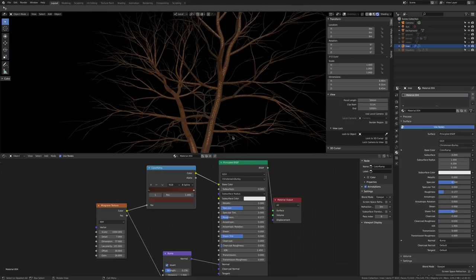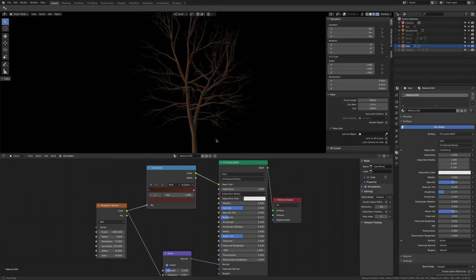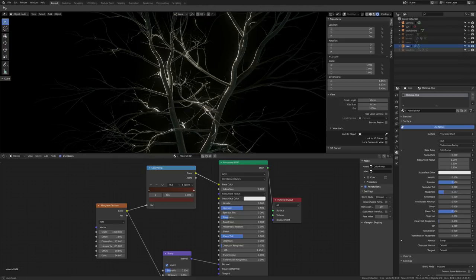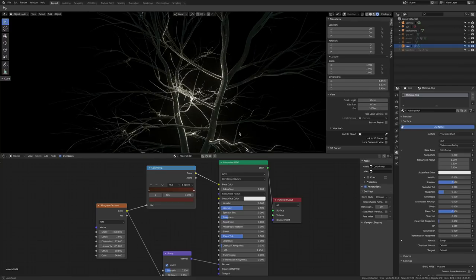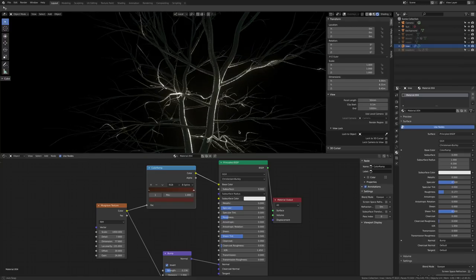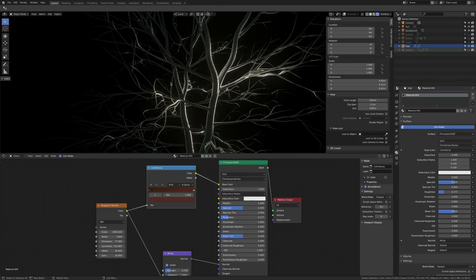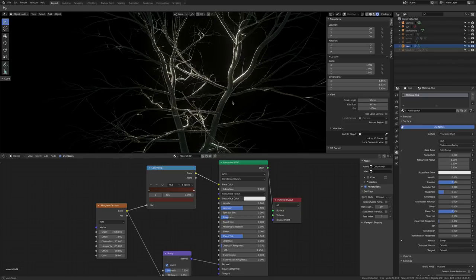If it's wet, it's a very shiny tree compared to a more dry one. Here we have the glow. Here we have the bloom activated, and we see this kind of reflection, some very interesting effects. Let me deactivate it.